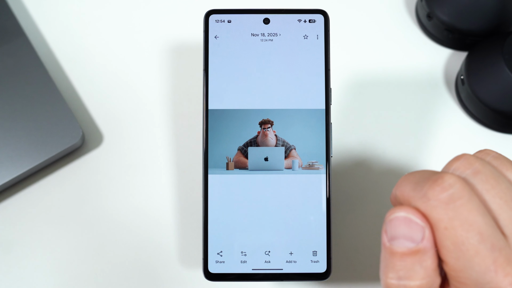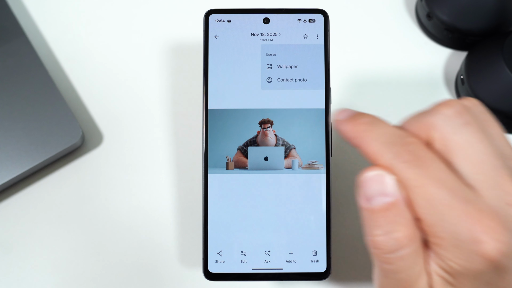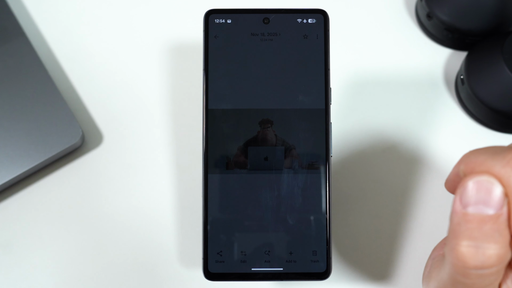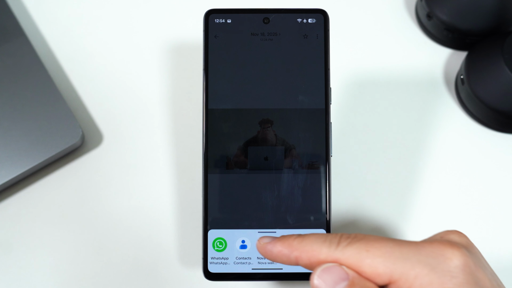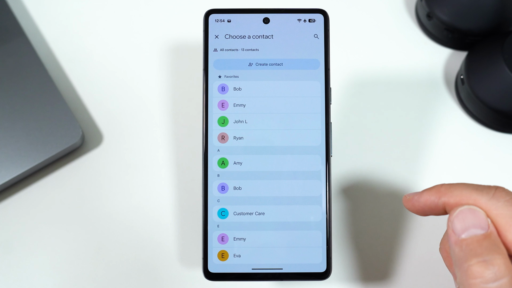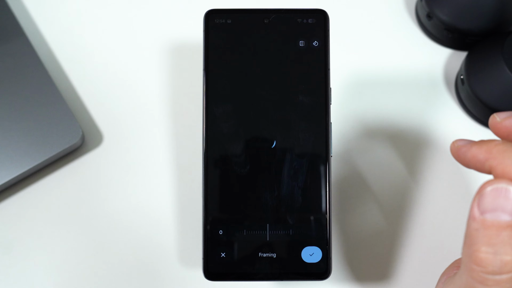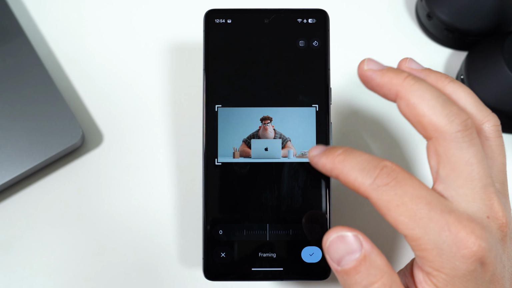Handsome fella. I'm going to tap those three dots in the top right corner and then tap the Use As option. Then we're going to use this as a contact photo. It'll ask which contact app you're using or which app you want to set this photo for. I'm using Google Contacts for all my contacts, so I'll go with that. Then we're going to find our contact on the list, so I'll choose Ryan here.